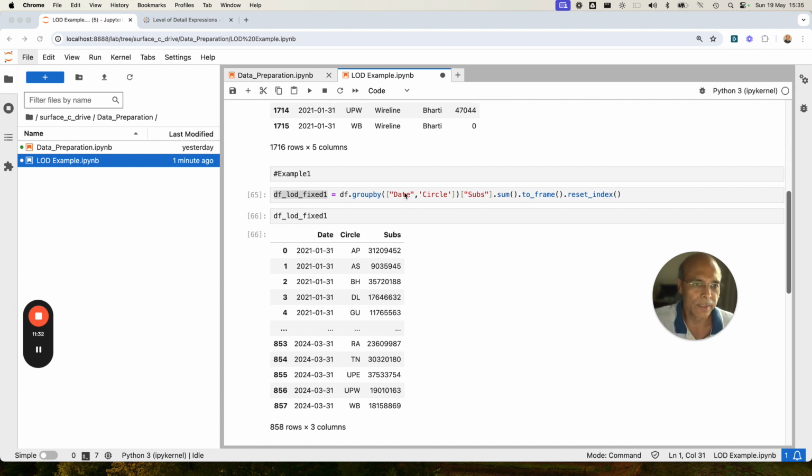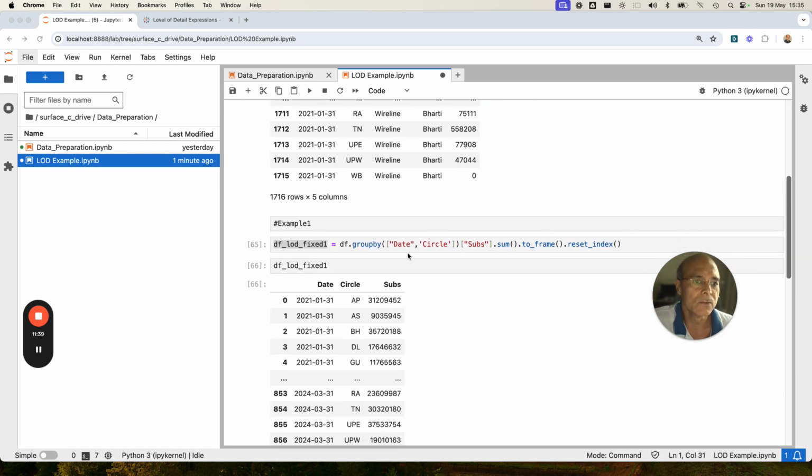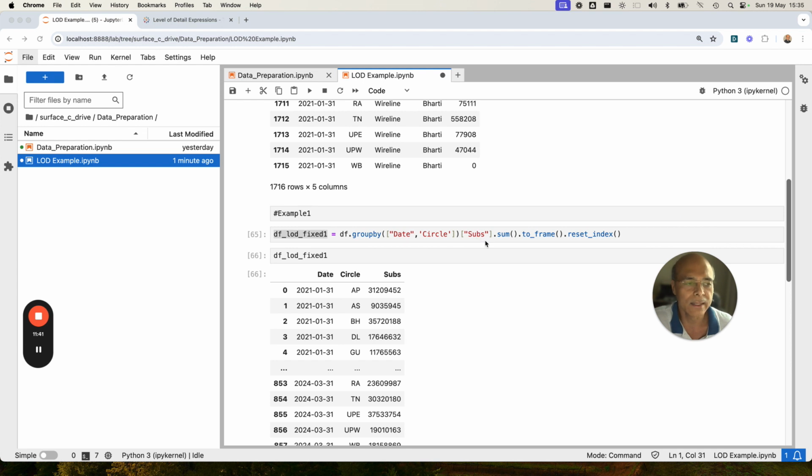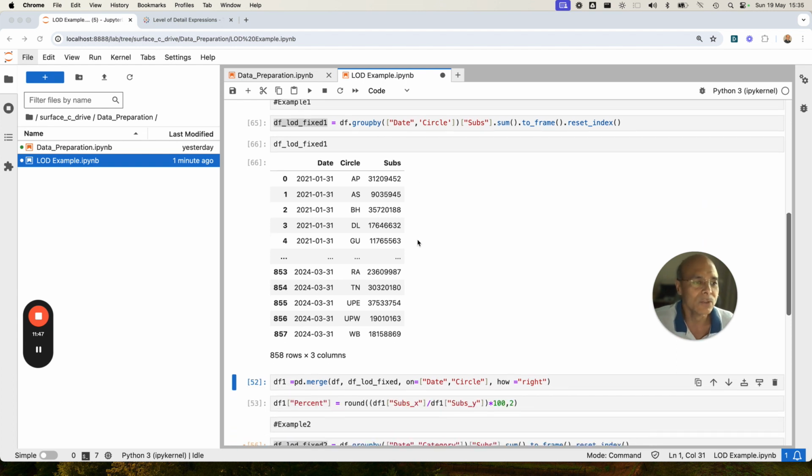When you are doing grouping, what you are basically doing is elevating the level of detail from these 4 dimensions to only 2 dimensions and using an aggregation sum. That's all you are doing, right? There is nothing great about it. Now, what is the use of this? Why are we going to use level of detail?